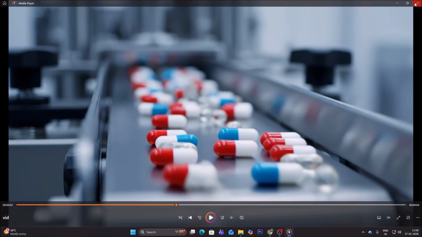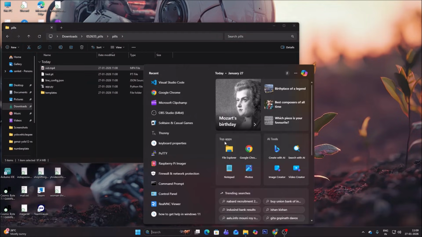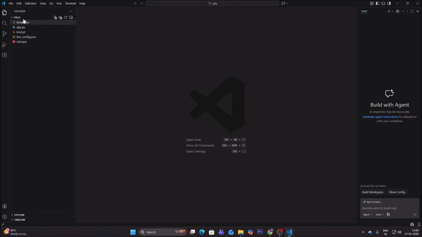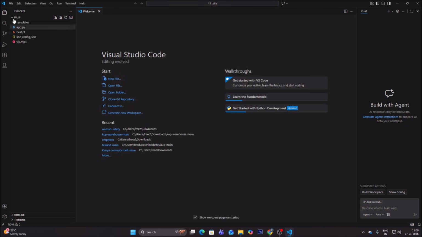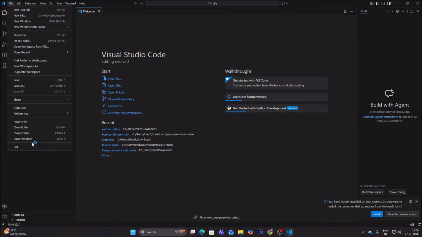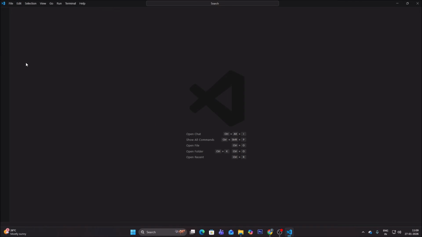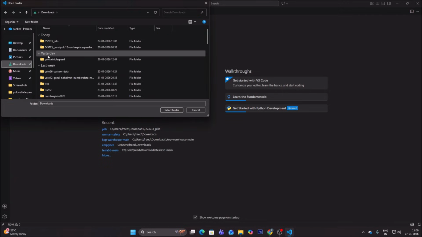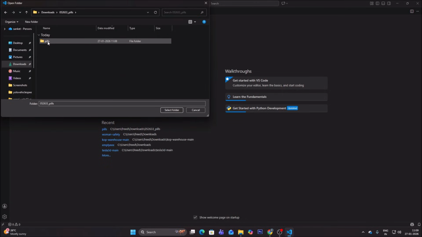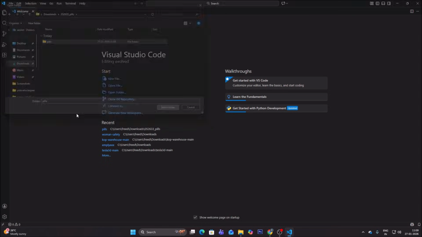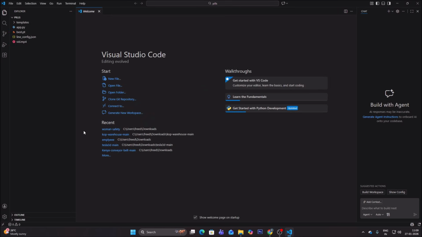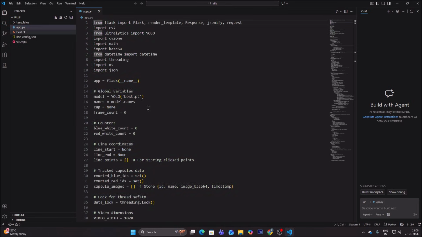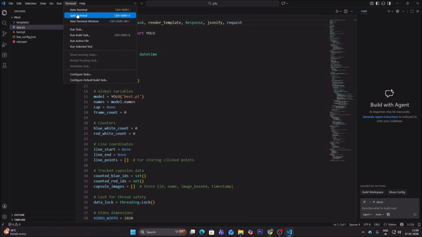So let's start. For that we will use our VS Code. Just open VS Code, and I think I have already opened the project folder. How you can open it is really easy. I will simply click close folder, go to File, click on Open Folder, Downloads, and then pills, and this is the pills main folder. Just click on it and select the folder. It will open all the files. Now app.py is the main Python code, and then Terminal and New Terminal.